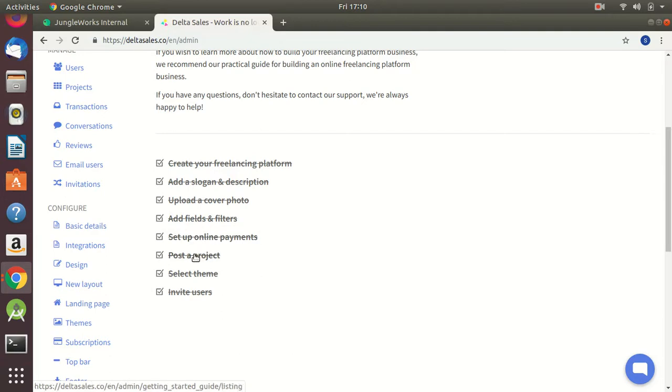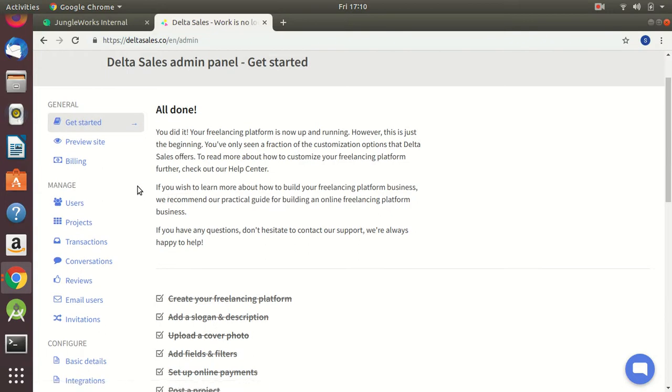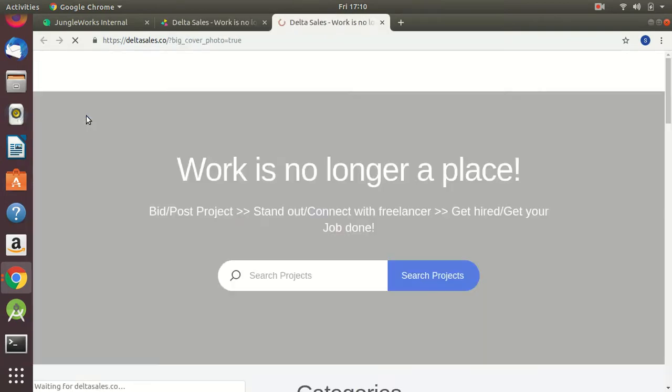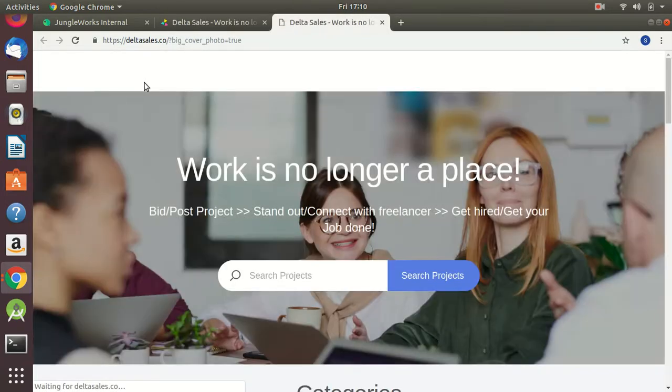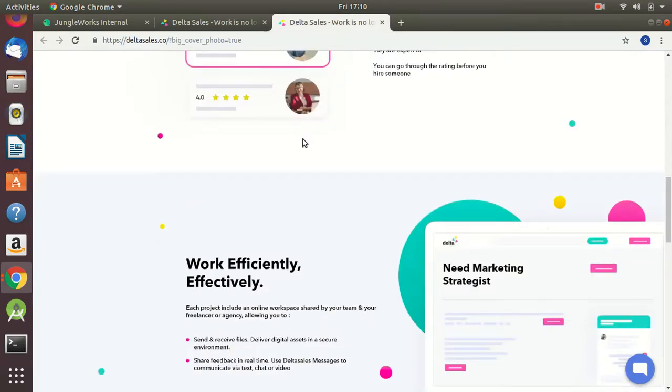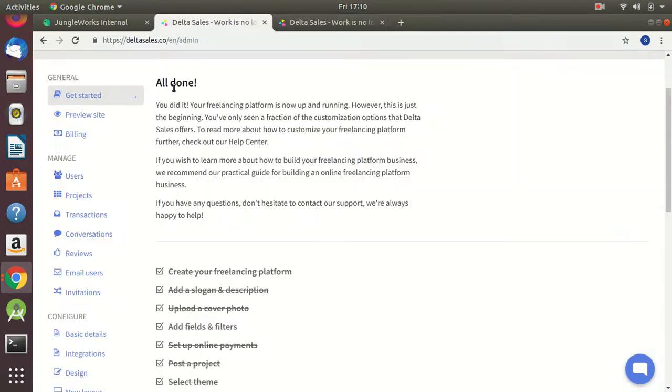Then post a project. Select theme, any theme admin wants to choose, and admin can invite the users, that is project owners and freelancers. Second one is preview site. When we click on the preview site, it opens like with the landing page.